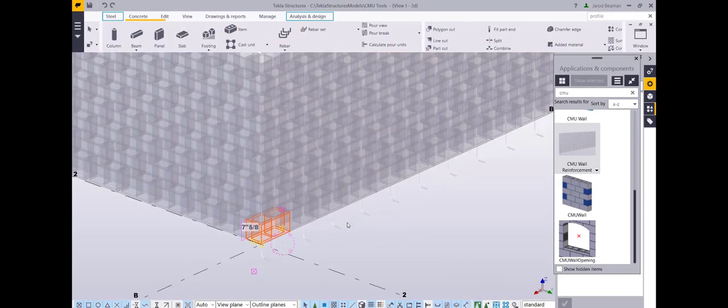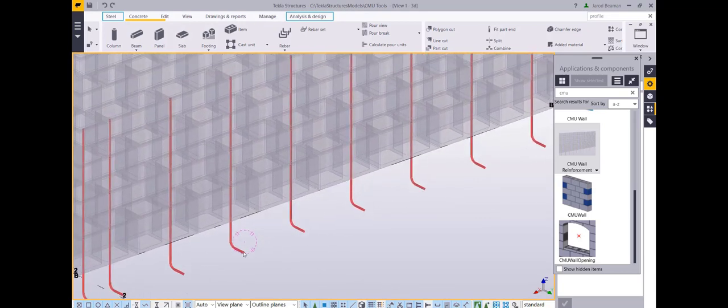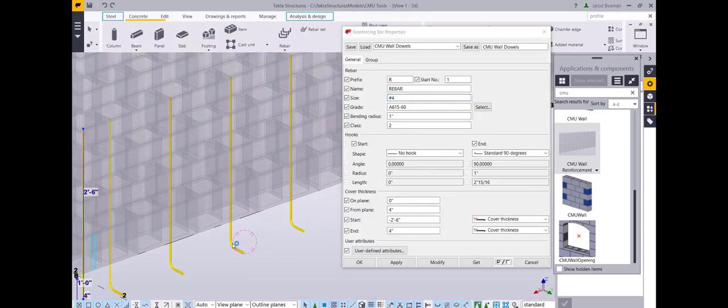So if we look through our wall, we can see how those bars were placed, and you can see I didn't have to draw that hook in. Tekla already knows what sort of angle, radius, and length to use for that standard hook.